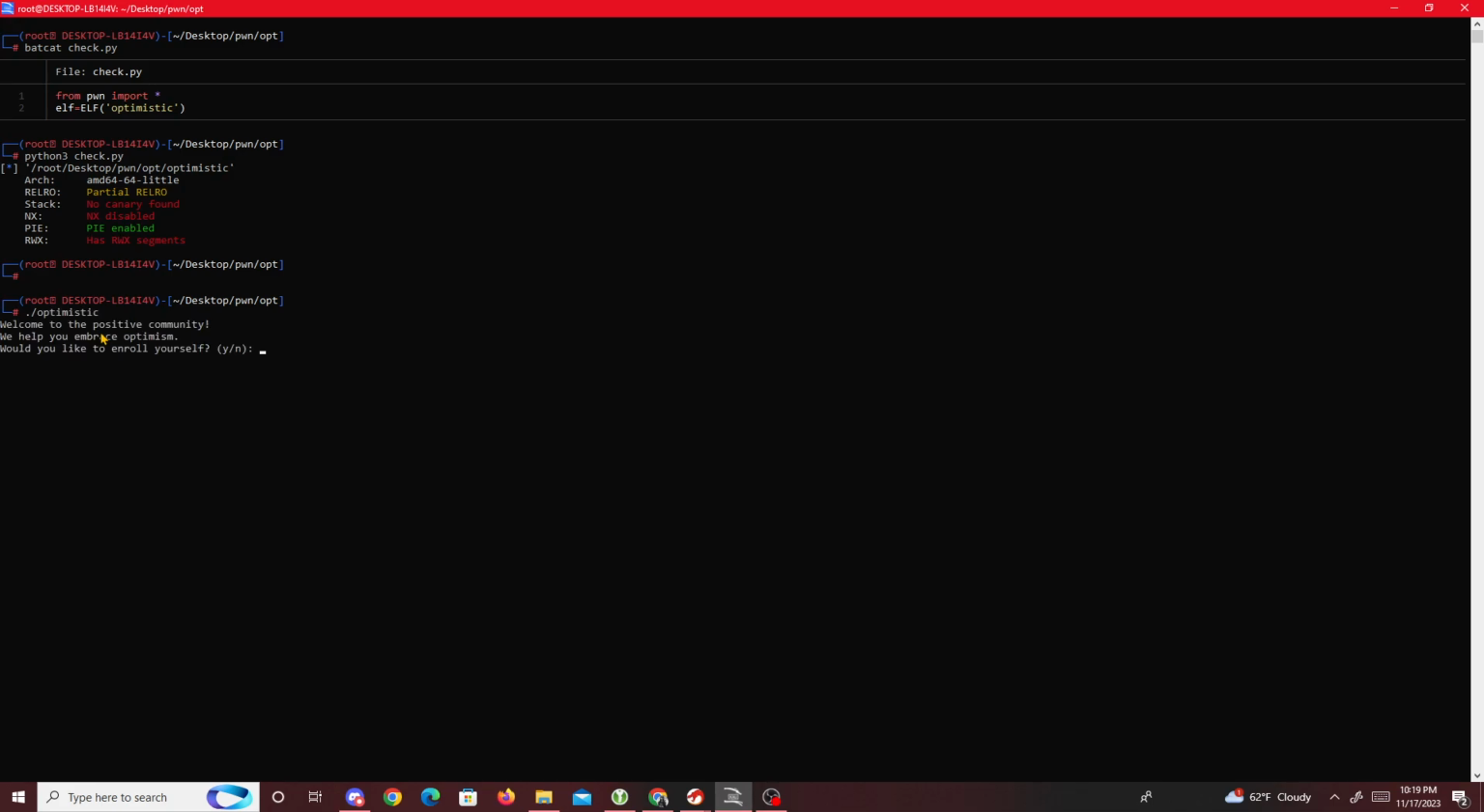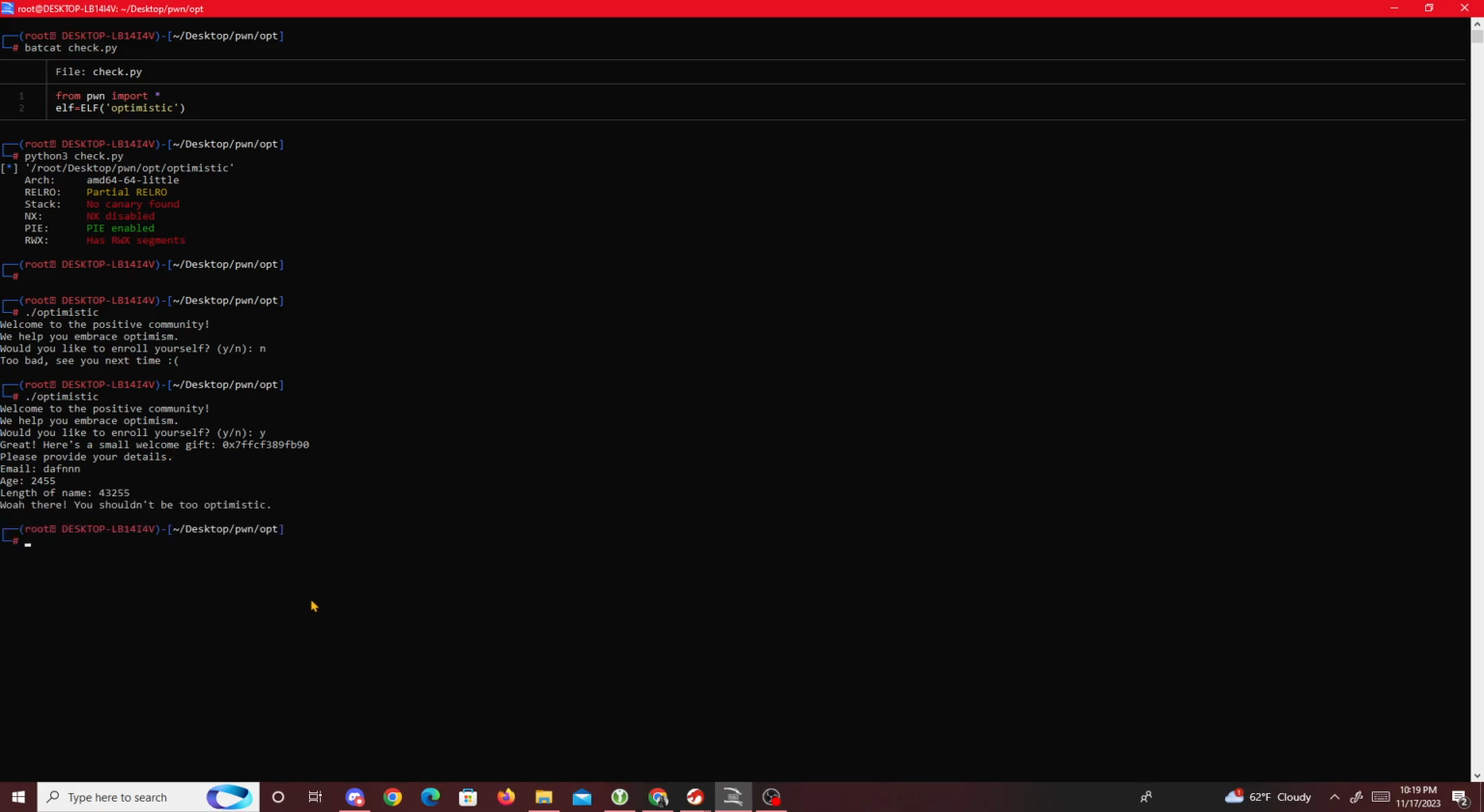Other than that, we could play around with the binary and see what it does. So we just run optimistic. I'll type no right away, so no exits out. So we type yes. We could put in a value, so Danny, and then we get what looks like an address right here. Age, I'll type a random value. Then for the length of the name, I'll type a random value, and it says, whoa there, you shouldn't be too optimistic. So I guess the length of the name gives us a restriction for the most part.